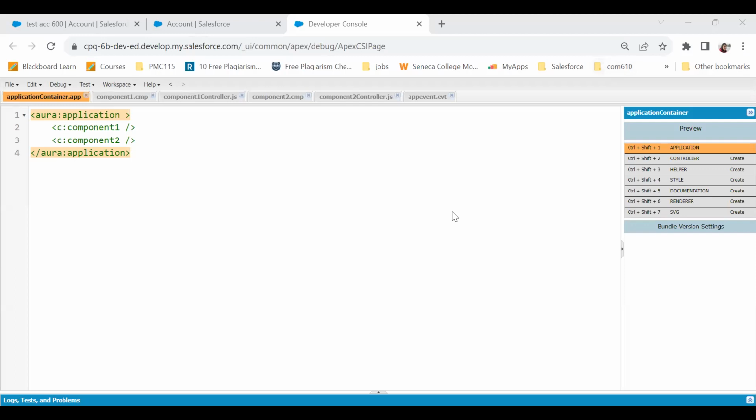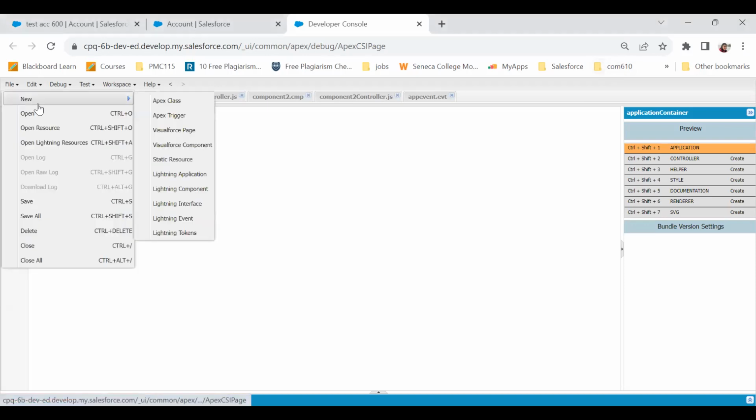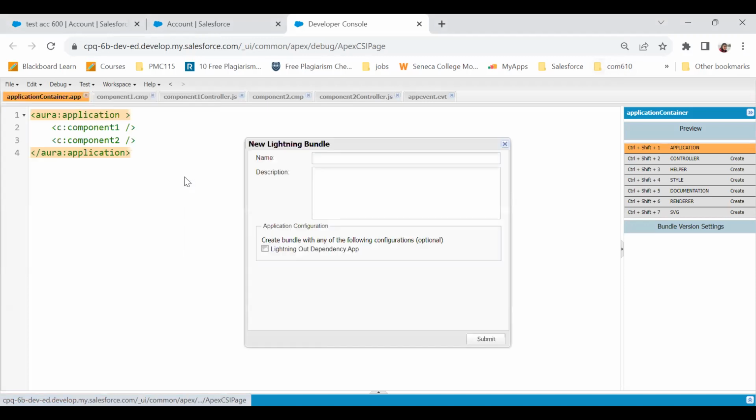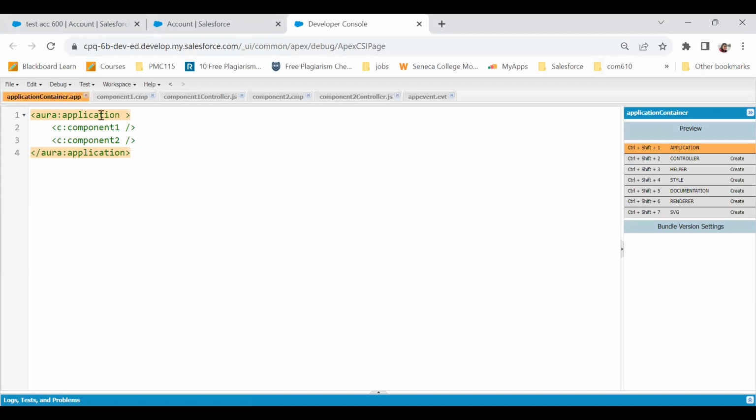Now moving to the next topic, which is application event. So for that, let's take an example. I have created an application, and how do you do that is new lightning application. You write the name here and just submit. That's how I created an application.